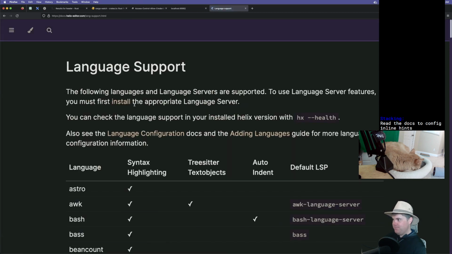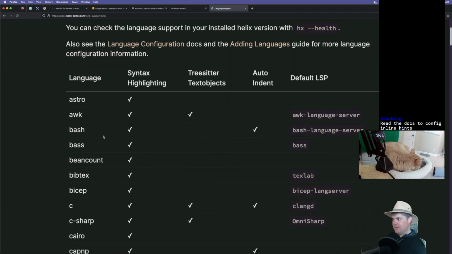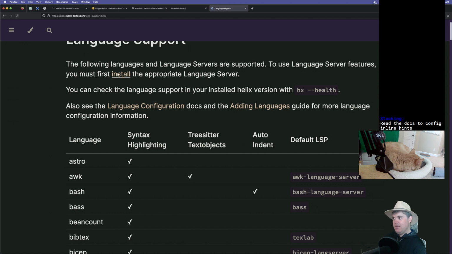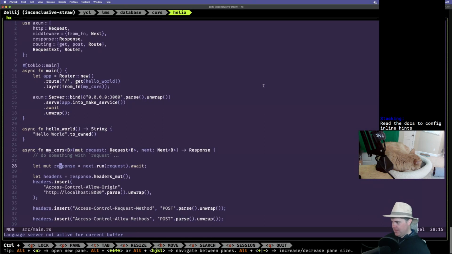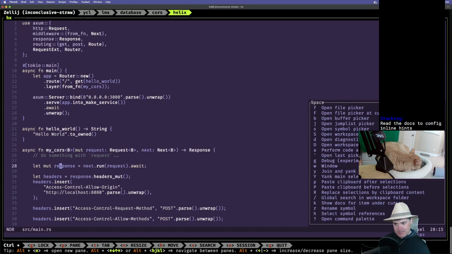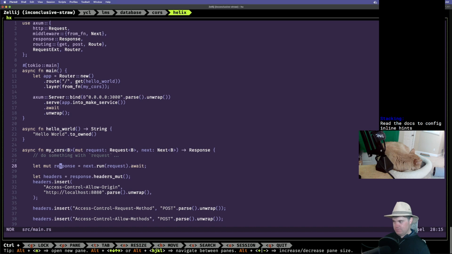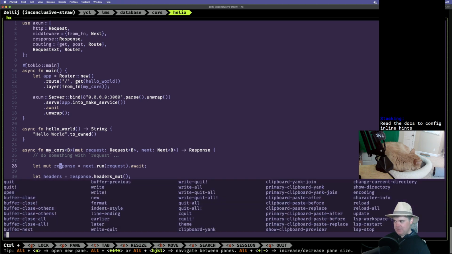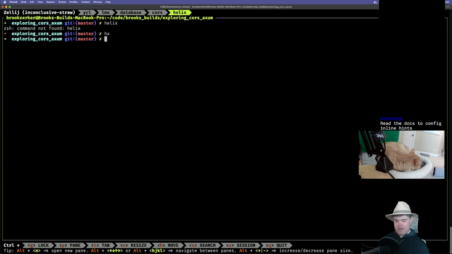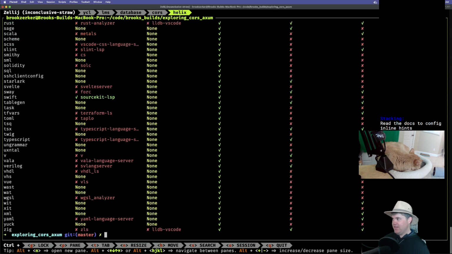So, language support. You must first install the appropriate language server. You can check the language support with your installed Helix version with hx --health. So if I quit, is it the same thing? Can I do it like that? All right, nice. Let's do hx --health. We do health before we start installing anything else.